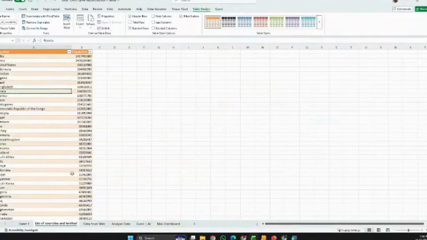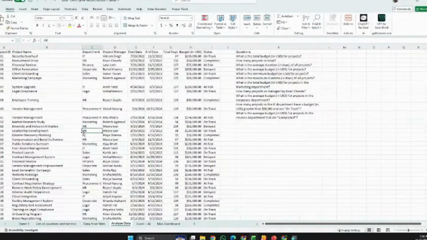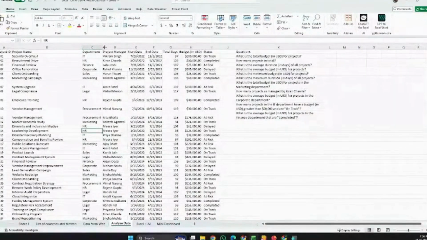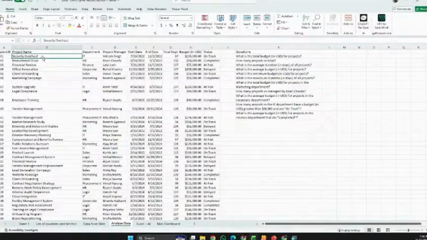Right. So this is how you can pull data from the internet. That's how cool it is. Now, this is something which the majority of you need to know, and many people need it actually.